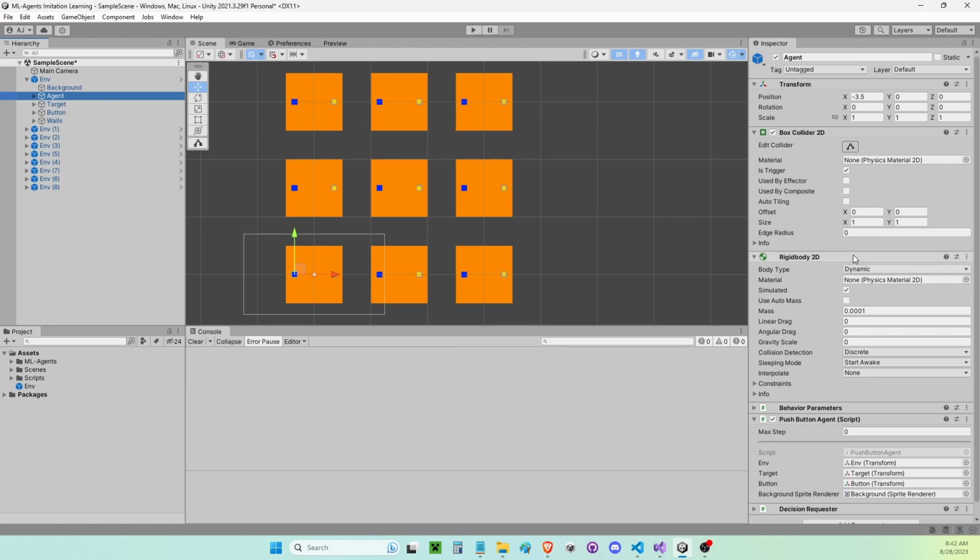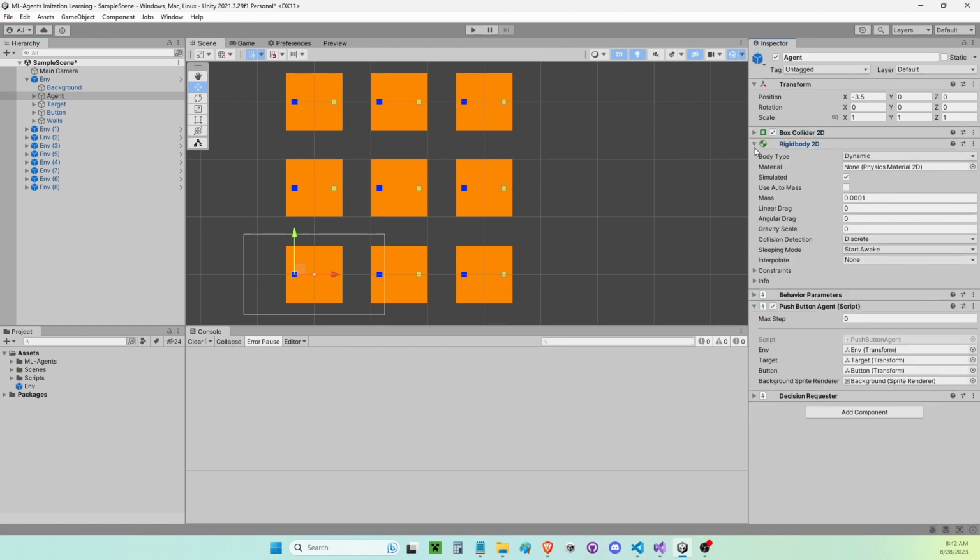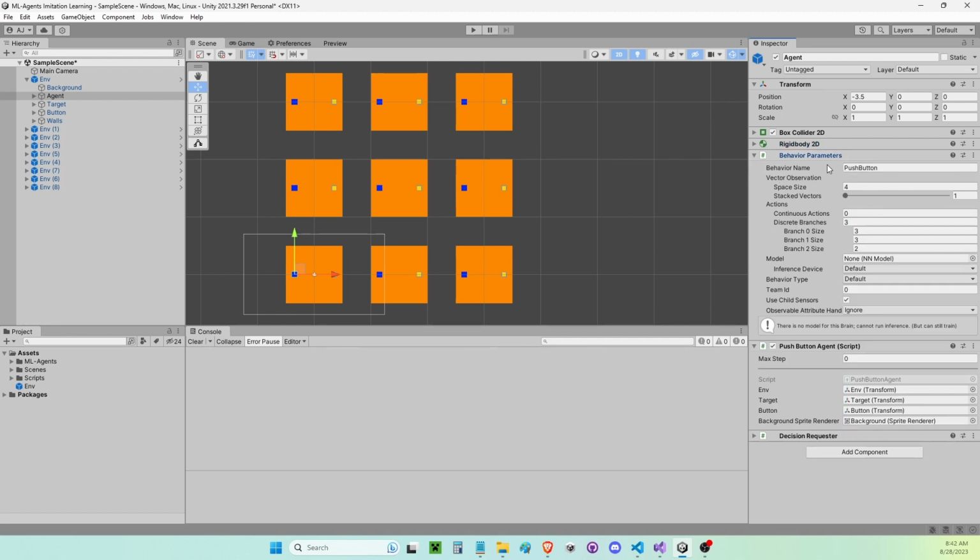So the first thing is in my agent, I have my box selector trigger and I have a rigid body so I can detect collision. And then in my behavior parameters, I have my behavior name set to push button. I have four observations. I have three discrete branches, with branch sizes of three, then another three, then two. These first two are for movement, and this last one is for interacting. And then I have my decision requester and my push button agent script. So I'm gonna go ahead and open up my push button agent script.